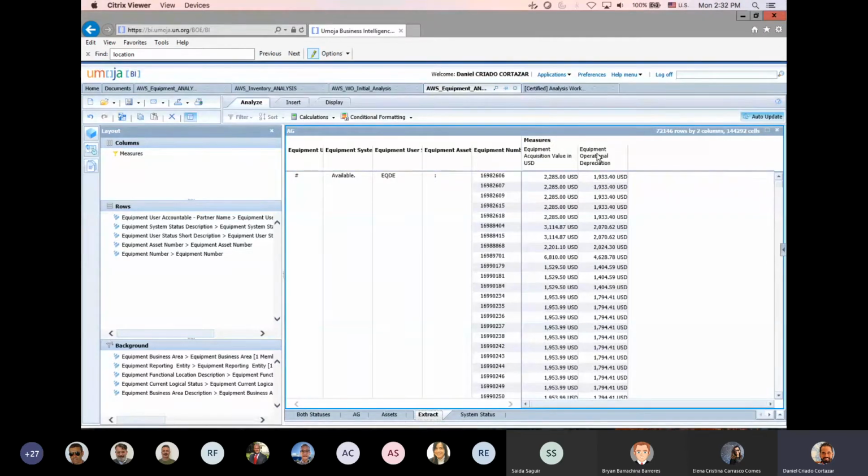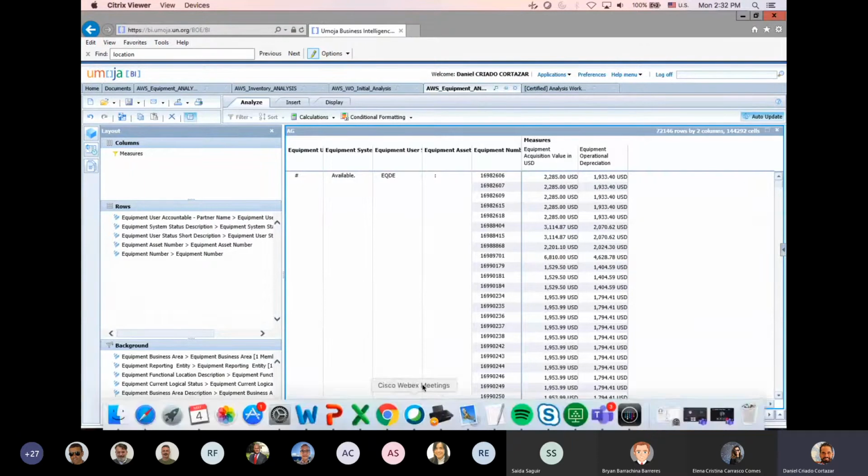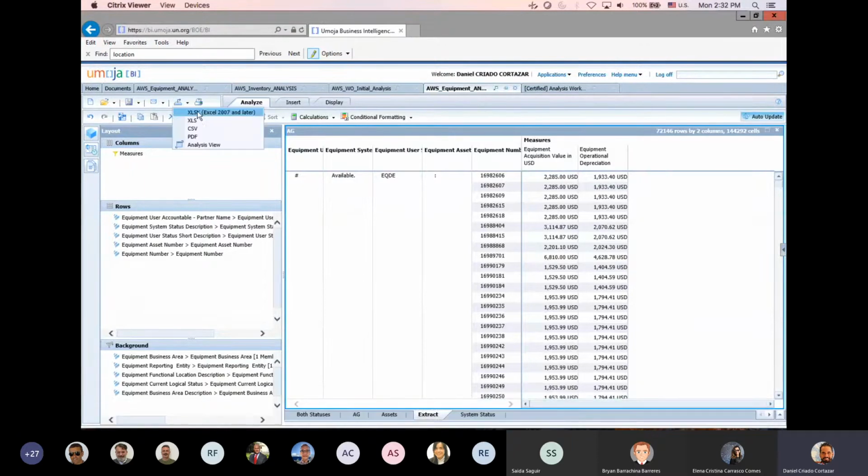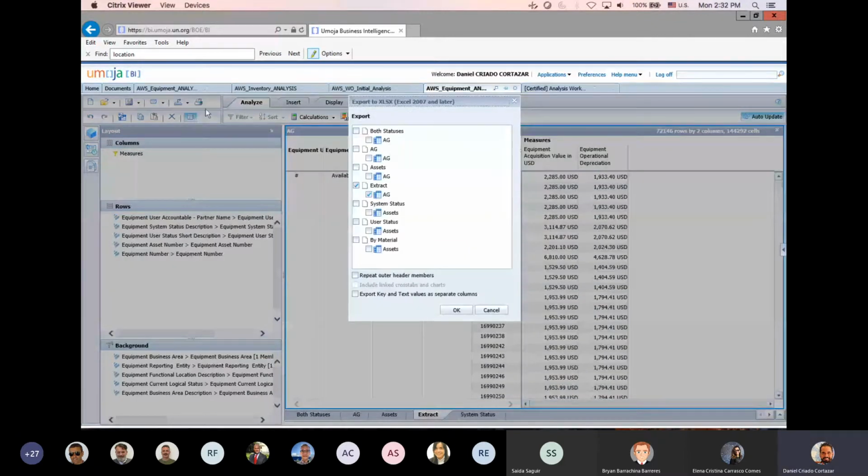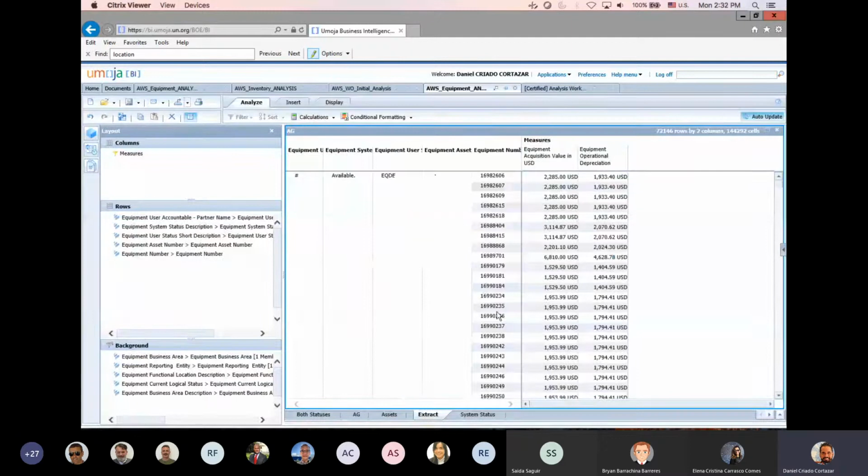But at the end of the day, it's difficult to go through all these 72,000 lines. So what I did is I extracted this report, only this one. I clicked on the Excel option and only selected the extract tab, because you see that we have plenty of others. I only ticked one and clicked OK. I'm not going to do it in case it crashes the system, because as you can imagine, we're asking a lot of the system to extract and pull it into Excel.